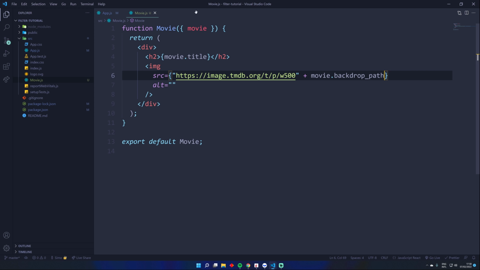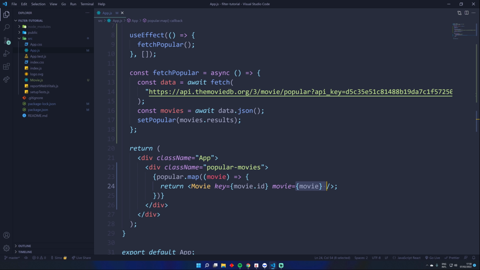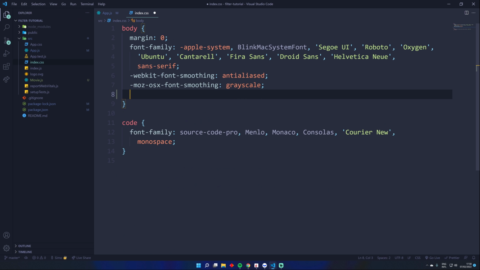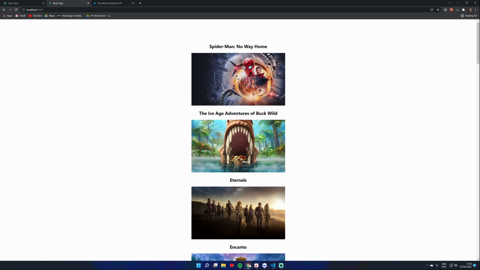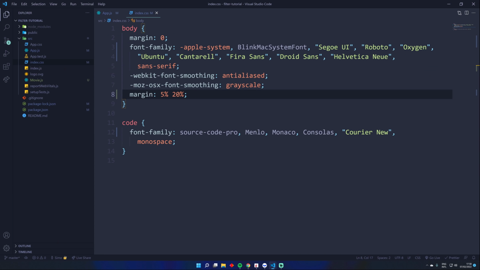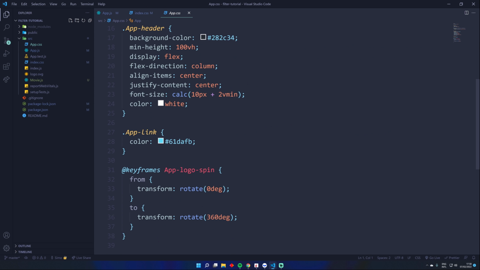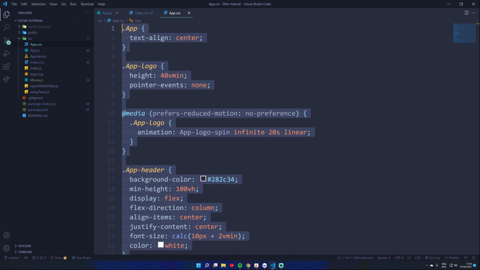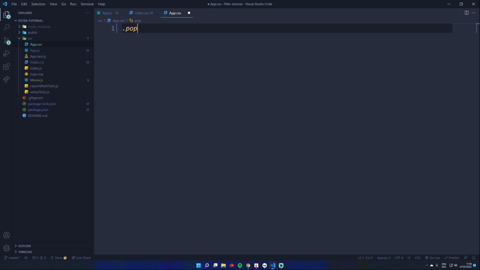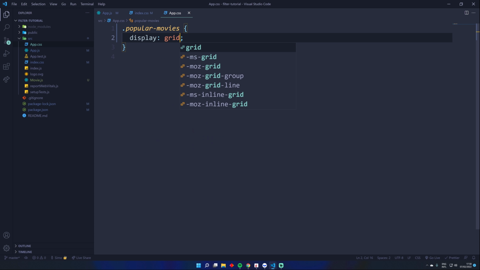Okay, so let's style this up a little bit now. So let's go over to our index CSS. I'm just gonna add a bit of margin here. Do 5% and 20%. That's gonna be fine. Just kind of center it a little bit and add a bit of space on the top portion. And then in the app.css, we're basically gonna remove everything here like that and just grab the popular movies and just add a display grid to them.